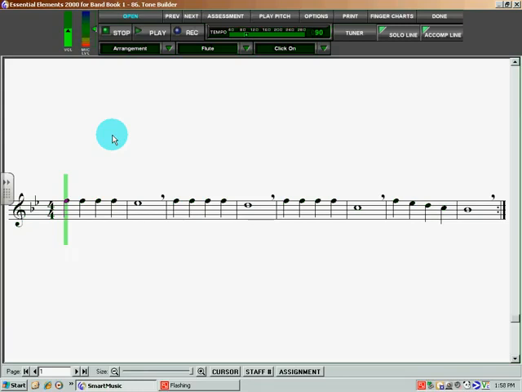Smart Music software can be found either in the back of Book 1, Essential Elements 2000. It's on the yellow or the black CD. It is a limited version, or the full version, the one that I use in class, can be located at the Smart Music website, www.smartmusic.com. And today we're just going to go over a couple of quick little features that I have here on the software, stuff we haven't really talked about in the past.